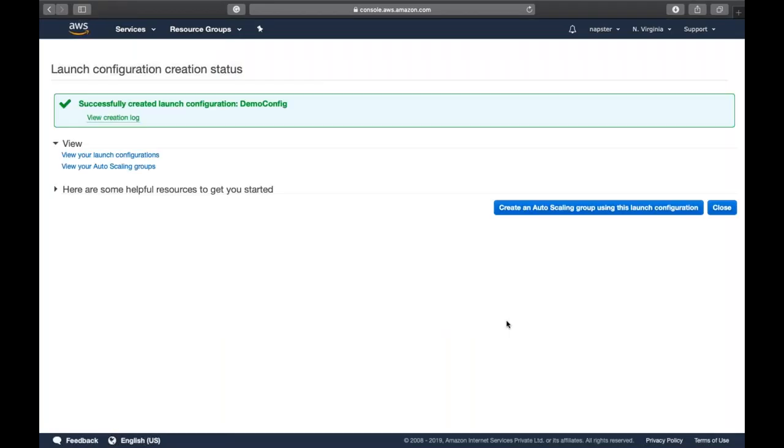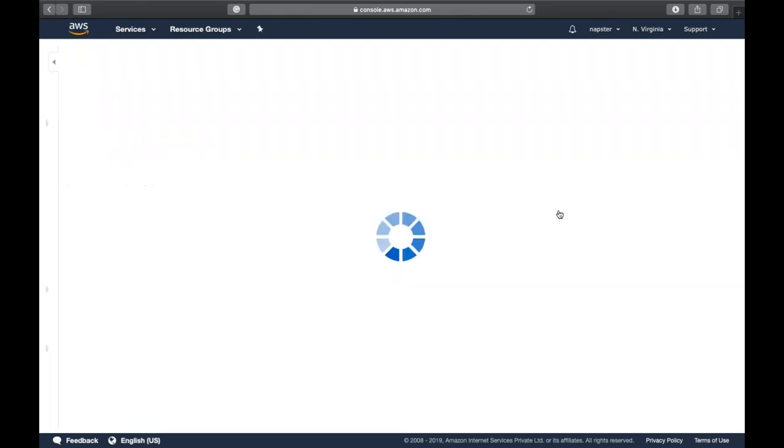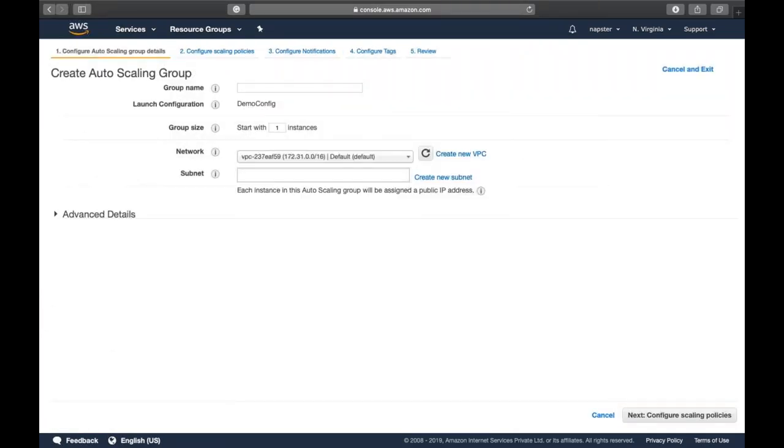Now once the launch config is created, the next part is to create an auto scaling group. So here it gives you the option that using this launch config, the one that you have just created, do you want to create an auto scaling group? If you want to go with that, you can just click on yes. We define a group name. It's called demo group.